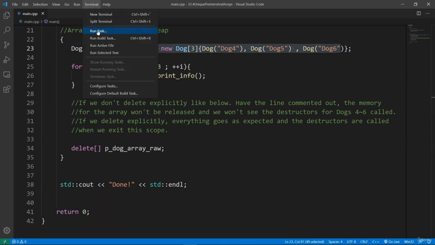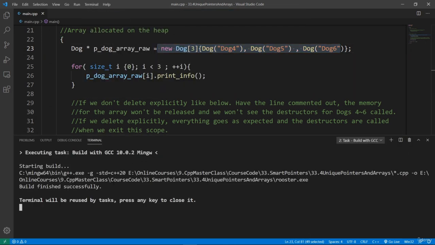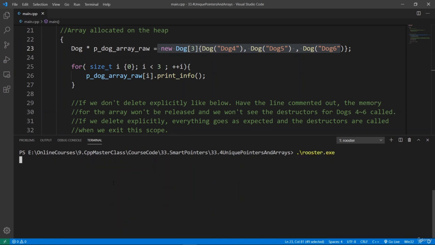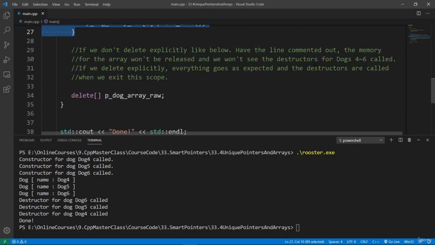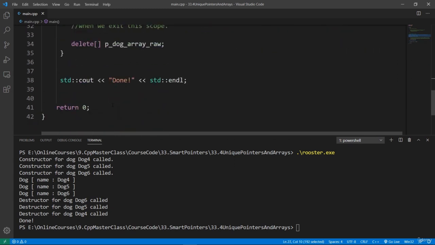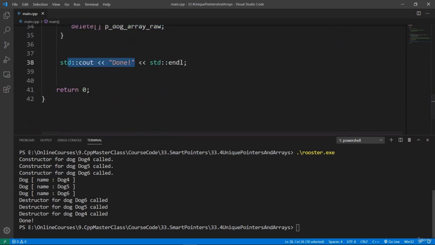Let's build and show you this. The build is good. We can clear and run Rooster. This is exactly the same thing we saw before. We are going to set up the array. We're going to loop through the array, and then we're going to release the memory. And after that, we're going to hit the end of the nested scope here, and we're going to say done. This is what we see here.